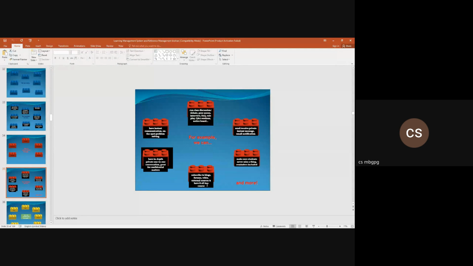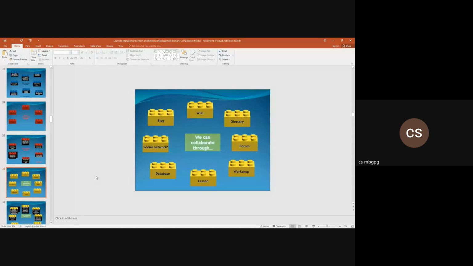And we can subscribe to blogs, forums, Wikipedias, wikis, and external sources, across all the courses. Then we elaborate on collaboration. We can collaborate through different platforms: wikis, blogs, glossaries, social networking sites, forums, databases, lessons, and workshops. We can collaborate through all these things.